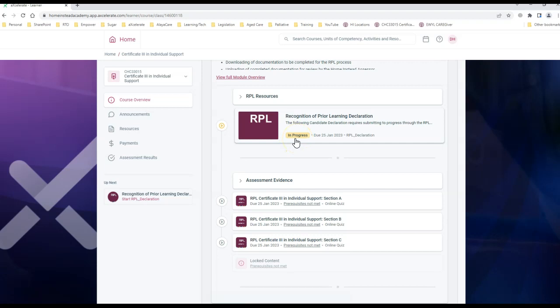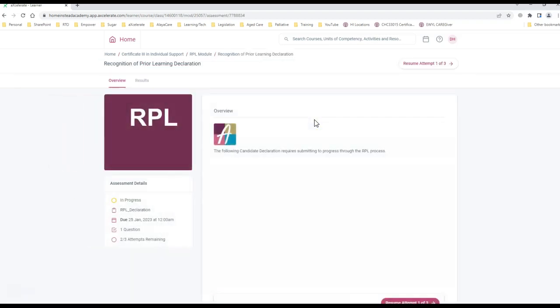Now, just a word of warning, this declaration must be completed. It must be completed by you as the student. It must also be signed and marked off as satisfactory by your trainer for you to be able to access the rest of the course. So just to recap, this must be completed and signed by your trainer, and then it will open up the rest of the course for you to complete the RPL process. So let's click on this tab here to access the Learning Declaration.